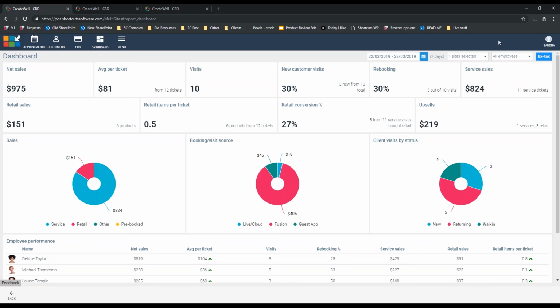So they'll be able to keep cloud reporting in their pocket and check in on their own performance and how they're tracking across the day or the week.